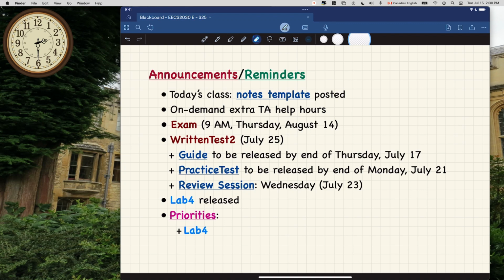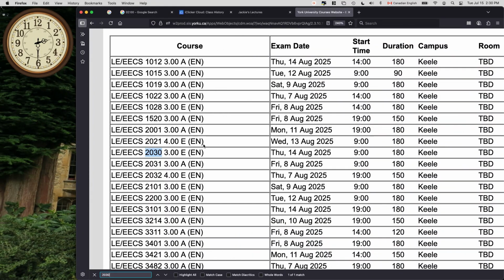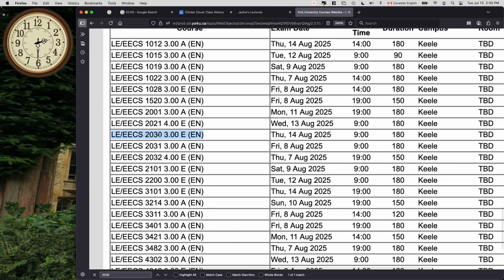All right, so first of all, I think your exam schedule has been released by the registrar office. You can double check, but I'll show it to you. For our class 2030, there's only one section. It's going to be Thursday, August 14th at 9 a.m. for 3 hours. It's like a paper exam.